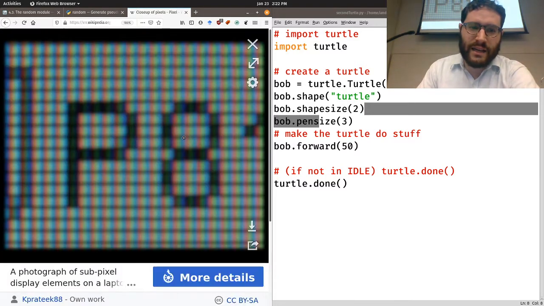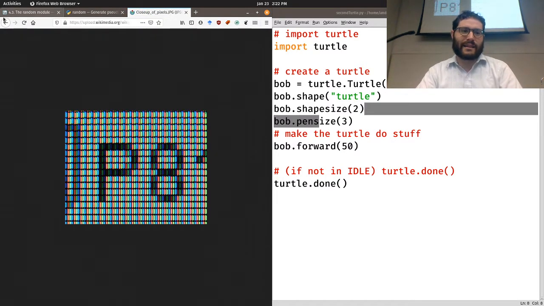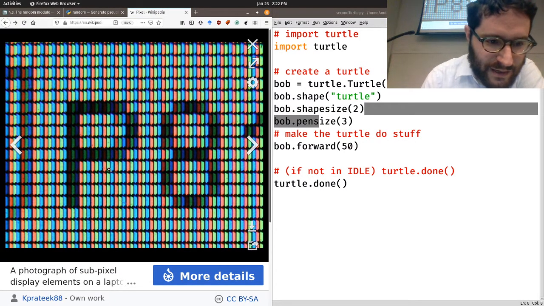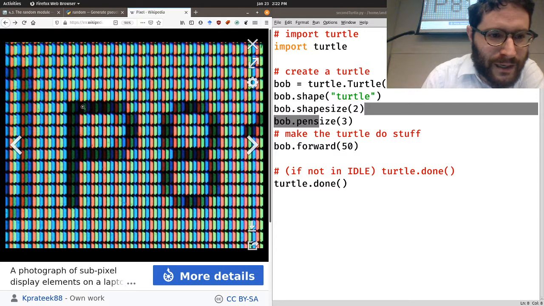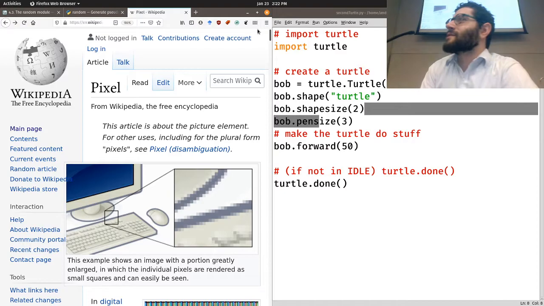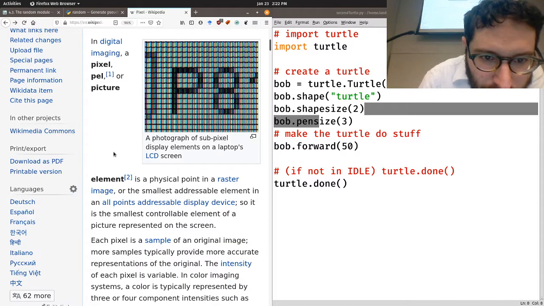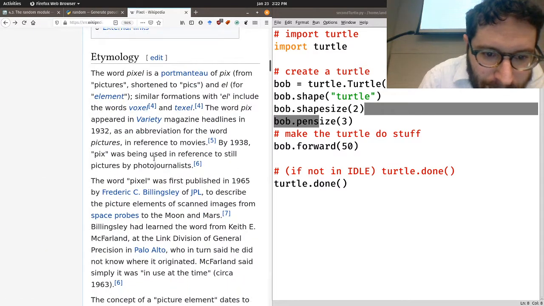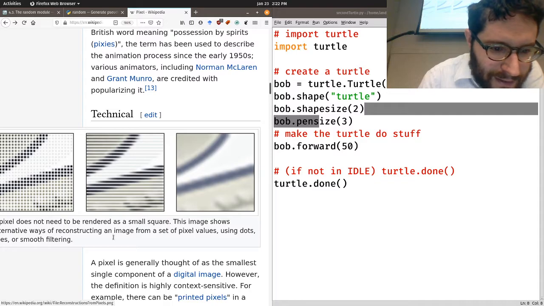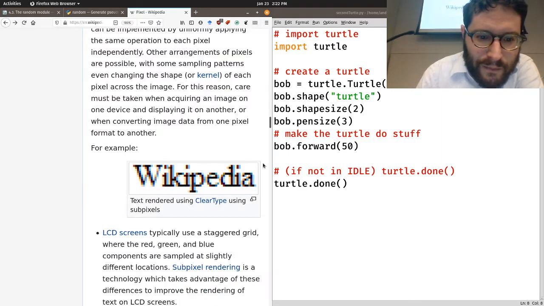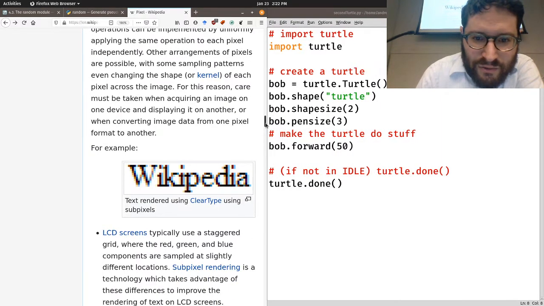Your screen is made up of tiny LCDs like this, liquid crystal displays, if you've got an LCD screen. And each of those pixels has a red, a blue, and a green inside of it. And then it displays color by doing some combination of the red, blue, and green. And it is kind of amazing. They don't always have to be rendered as a single square, but on your laptop they're going to be a single square.